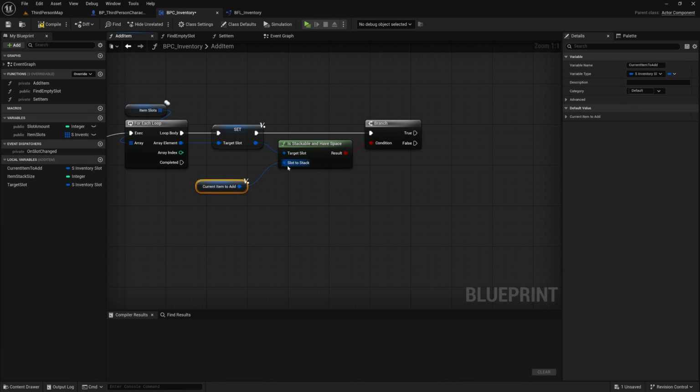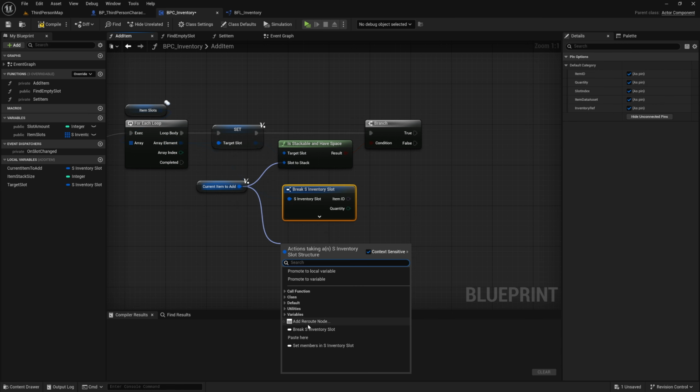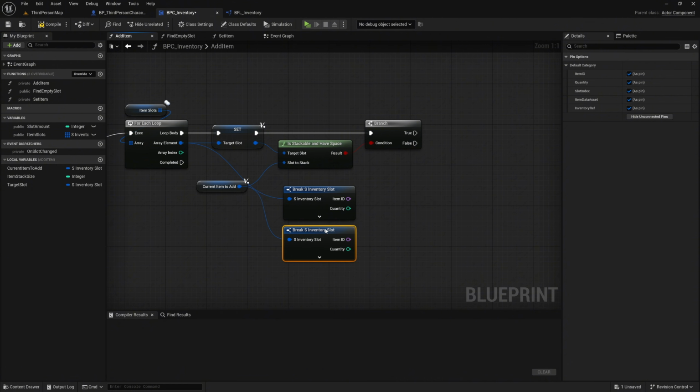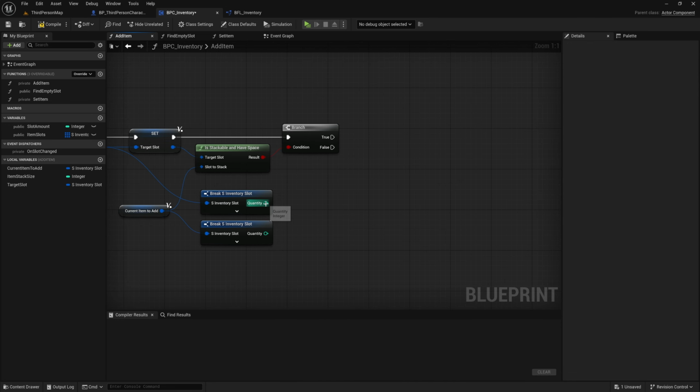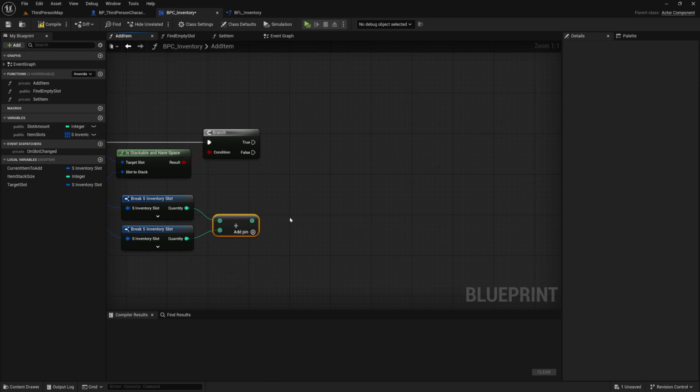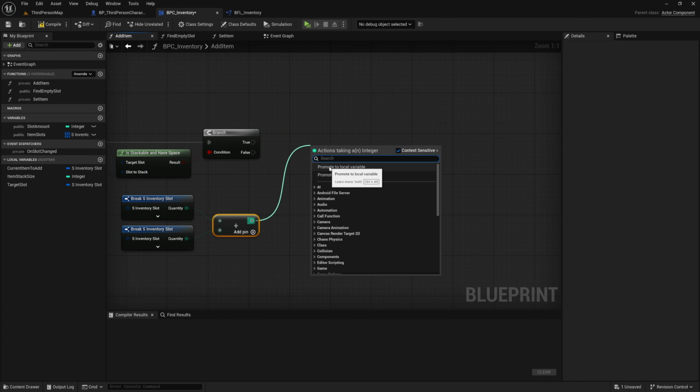To do this, we make a break on the target slot that we take from the for each loop. Then a break on current item to add. Hide all pins except the quantity. Multiply the quantity from the two slots and promote the result to a new variable called new quantity from target slot.